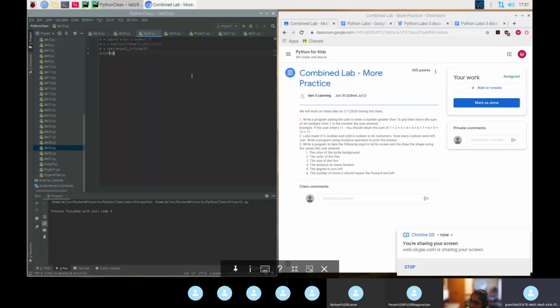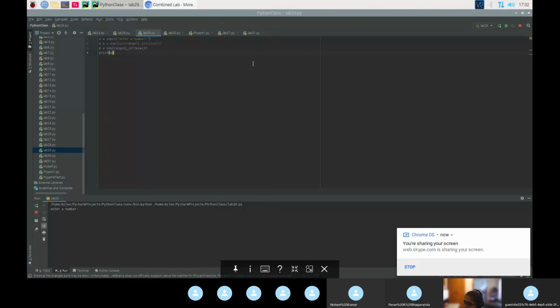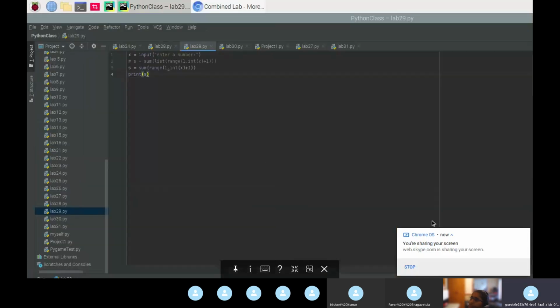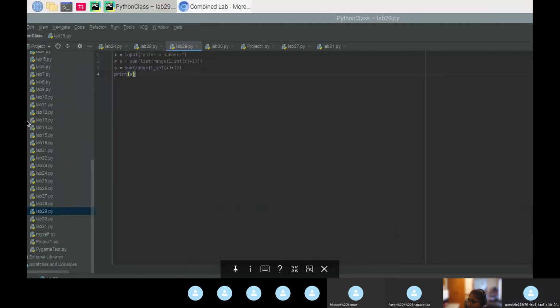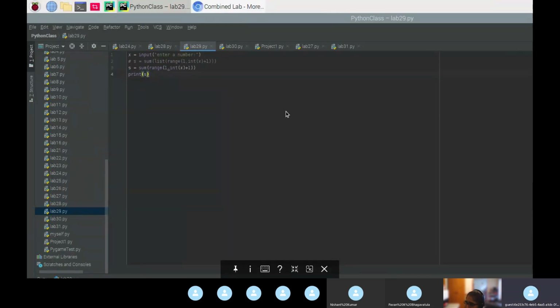This is the first program, where I had to use a sum of numbers greater than 10. Okay, so you have done it a little differently. I'm not able to see it very clearly. Can you maximize it? Yeah, this is a lot better. Yep. That's better. So sum list range L comma int x plus 1.